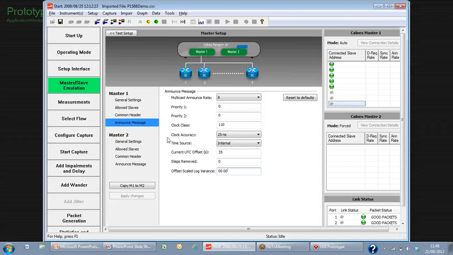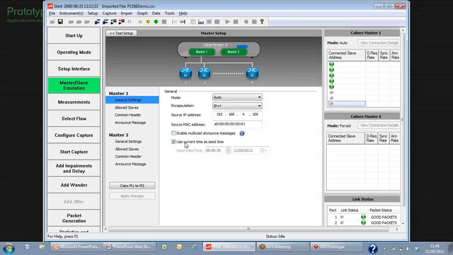Now just briefly I'll mention something I forgot to mention under general settings. If you set the seed time and date here, they can be set close to midnight, and if the Leap 59 or Leap 61 flag components in the common header are also set, it's possible to observe slave behavior in inserting or deleting a second from its time of day output as it rolls through midnight.